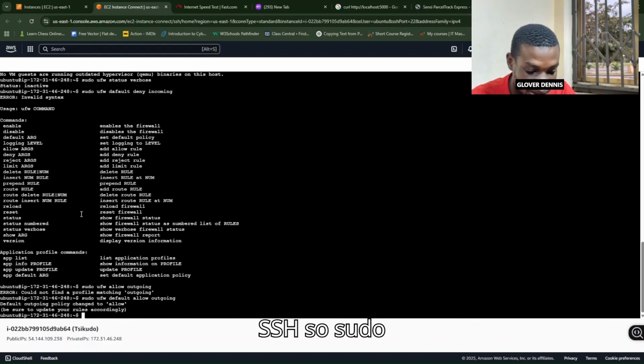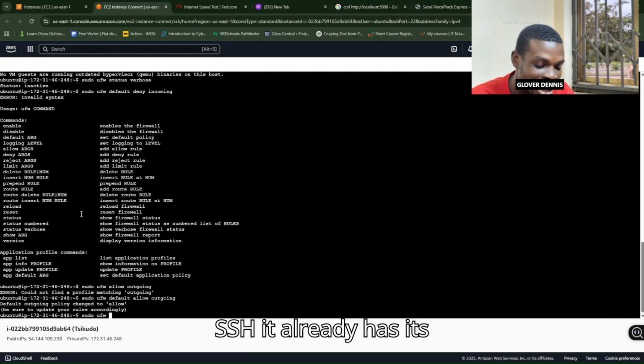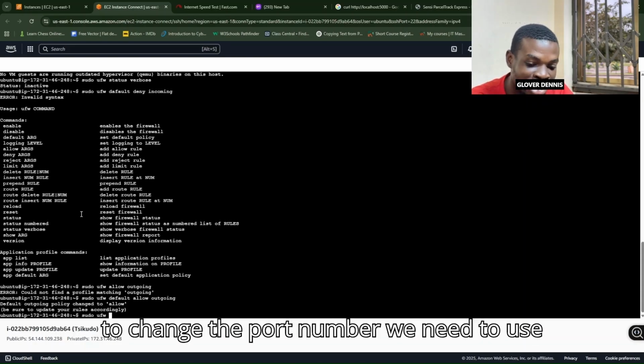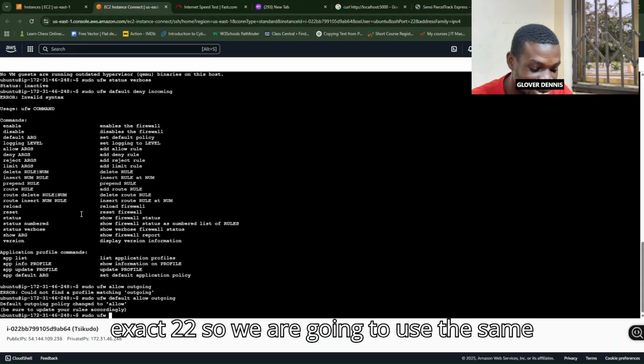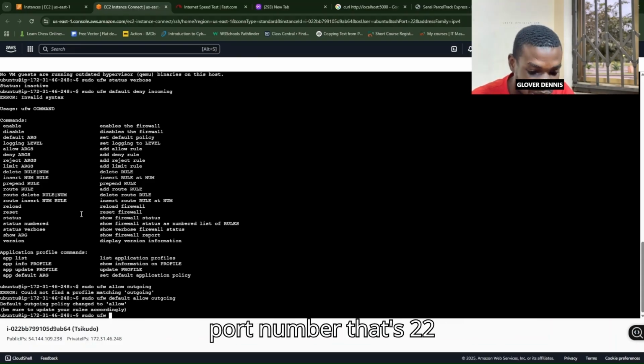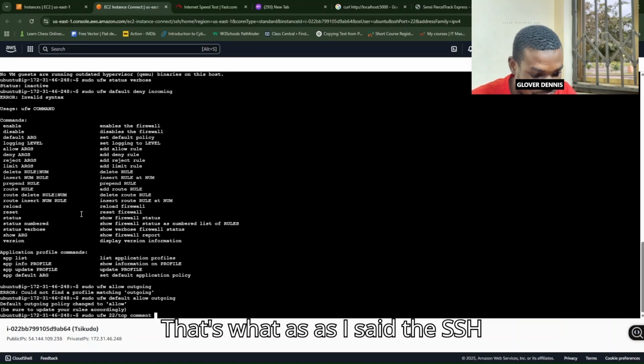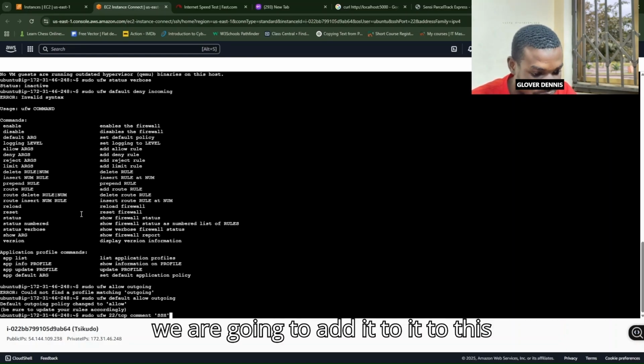It's sudo ufw allow. SSH already has its port number, that's 22, so we are not going to change the port number. We need to use exactly 22. So we are going to use the same port number, that's 22. As I said, we are going to add SSH to it. So let's go.